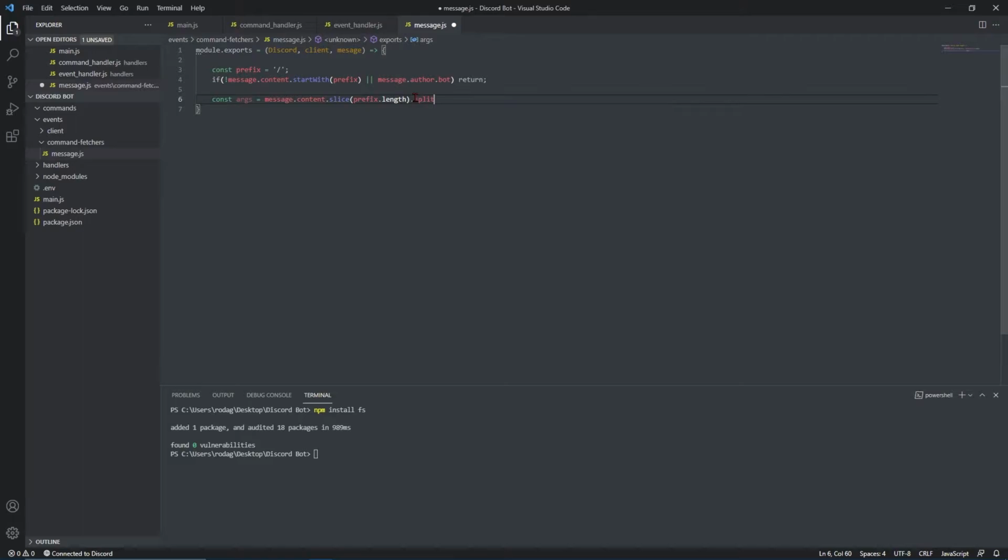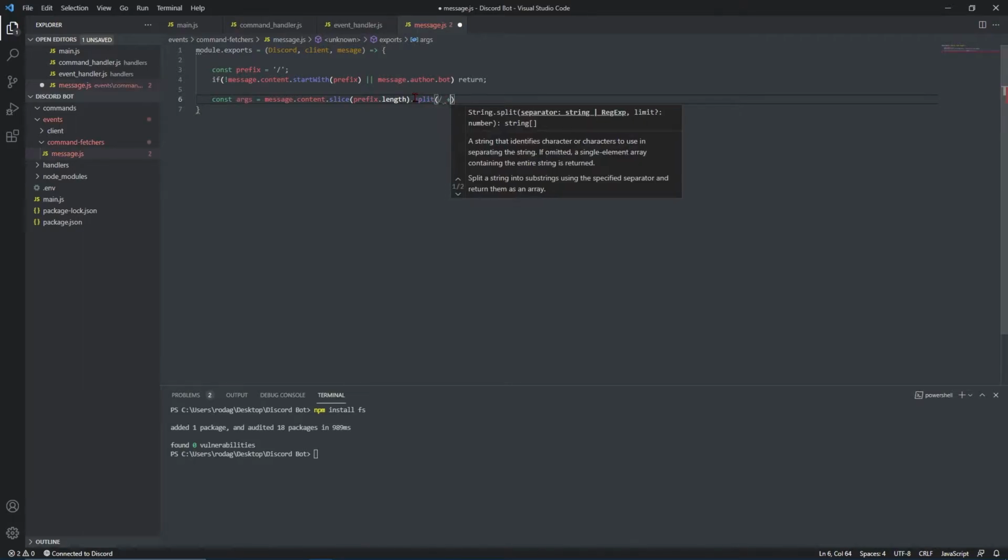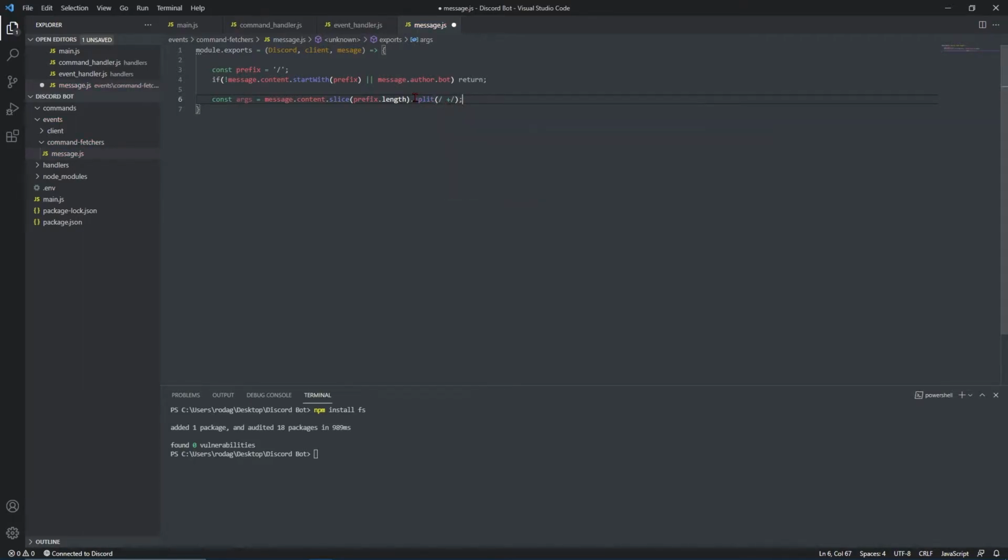and we're gonna split it. So what are we doing here? The arguments will be pretty much that's something that you type after the prefix. So that's why we're saying here slice the prefix length. Just slice this and completely exclude it from the actual command. So the prefix will not be recognized as a command, but the starter of it.